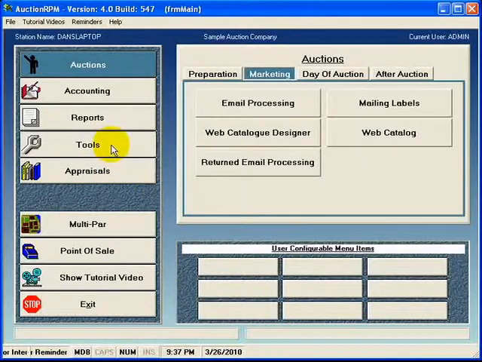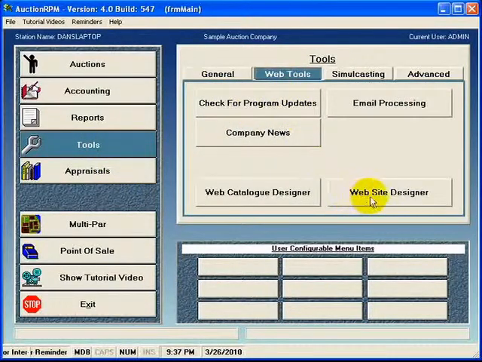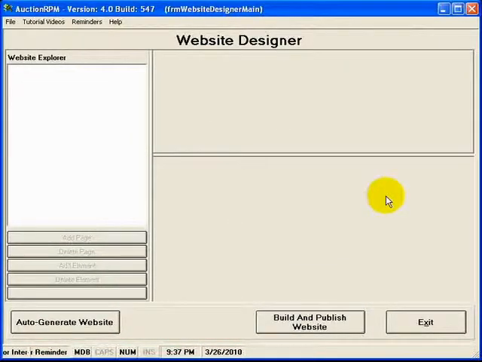I'll close this PDF, and going back to AuctionRPM, if we look under Tools and Web Tools, right here we have a website designer. Now the website that this designer can create, and again the instructions are found in that PDF document, the website that this can create is entirely up to you. It is a basic website that allows you to create a main page, sub-pages. You can customize the backgrounds. You can have an automatic listing of all of your auctions. And you can have AuctionRPM automatically build and publish your website to the internet.